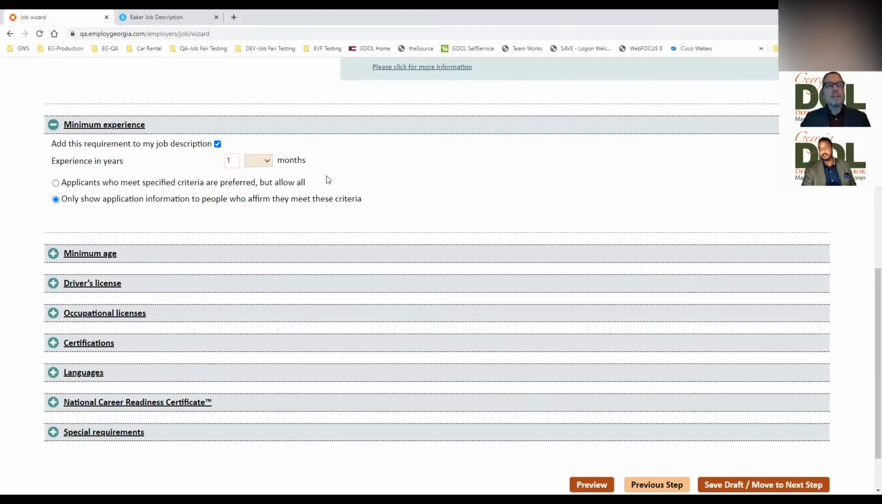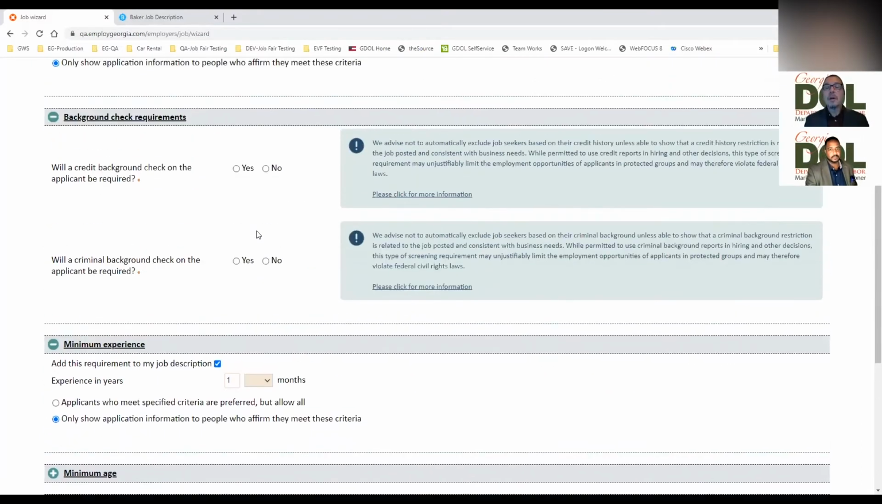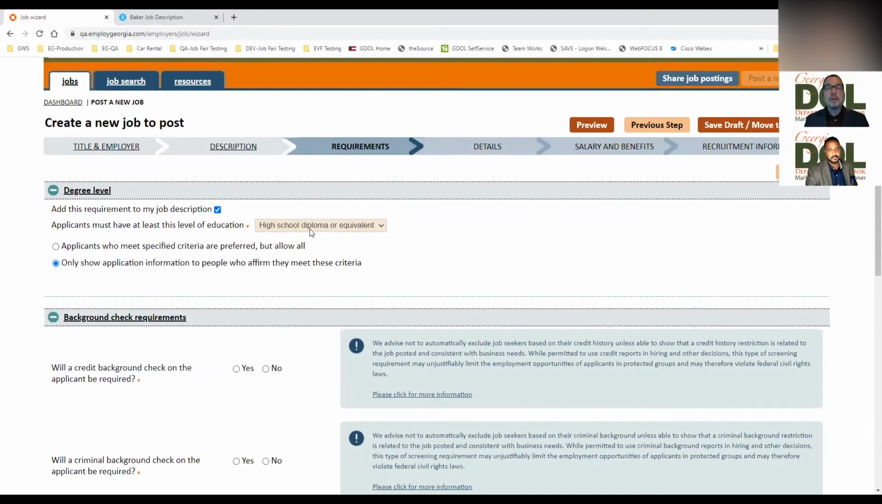JJ, let's scroll back to the top and I'll just walk them through each field. So you guys can decide which fields might be relevant to the jobs that you're posting. So again, the first, that degree level section, that's if there is a minimum education requirement. You'll also see that JJ checked the option, only show application information to people who affirm they meet this criteria. So you have that option too.